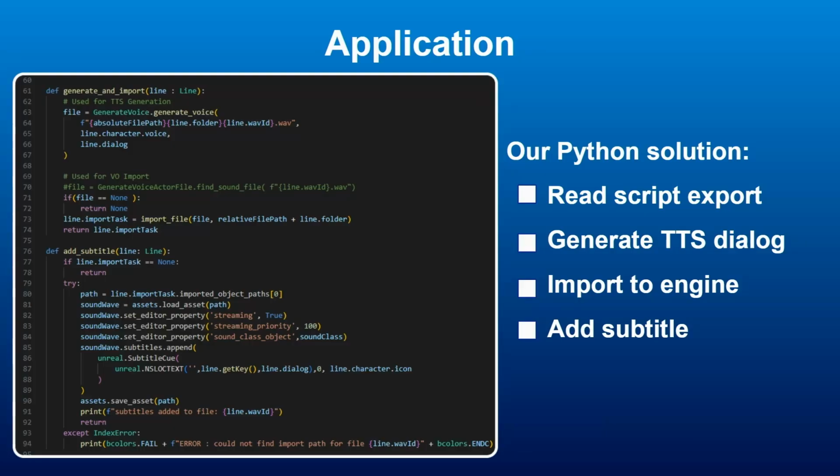In the end, our Python script would use a Python library for text-to-speech to generate the audio files themselves, no messing around with Windows. It would then import this into the engine, and then really importantly, since we're already reading from the actual script, we could then just add that text as subtitles, which would also take quite a bit of time to add later on.